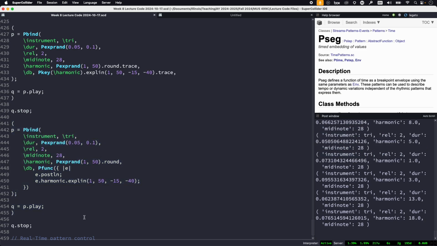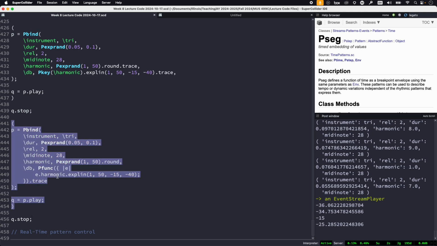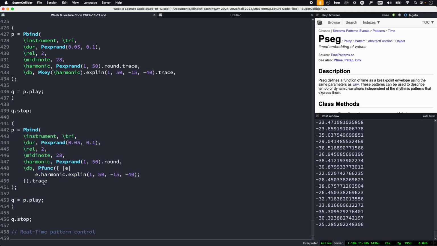And so that also works. You can see that the harmonic is changing. Why don't we just trace the whole Pbind? I'm not sure this is, or no, I'm tracing the Pfunc. So you can see that the actual output of Pfunc is the harmonic number mapped onto a suitable decibel range. So this is another way to do it.